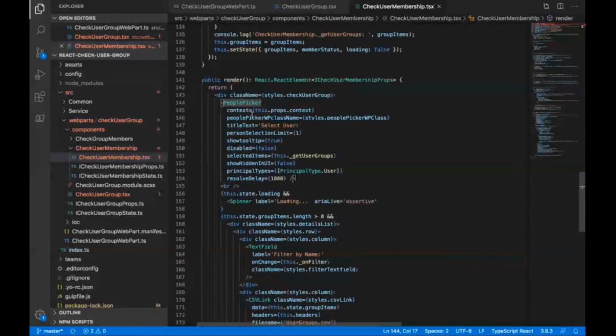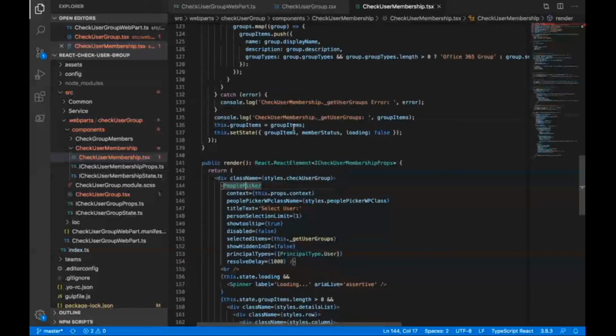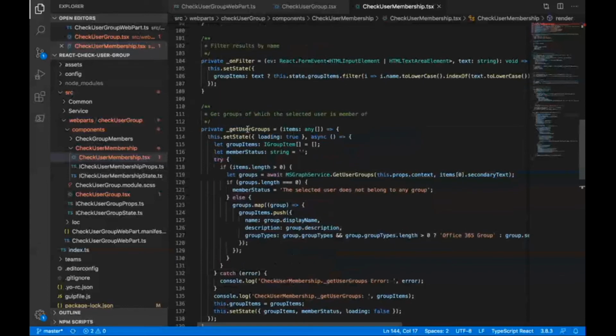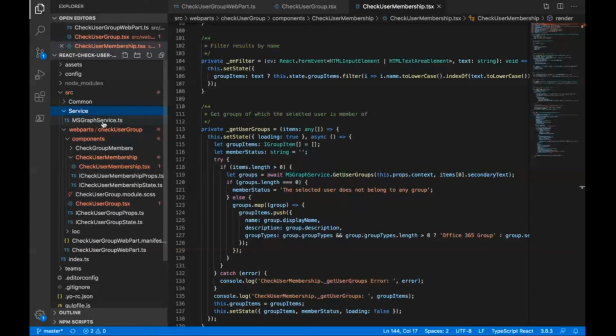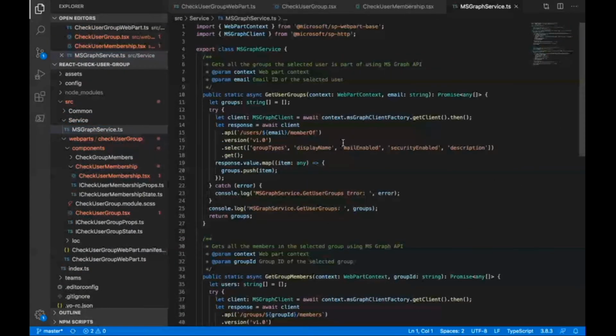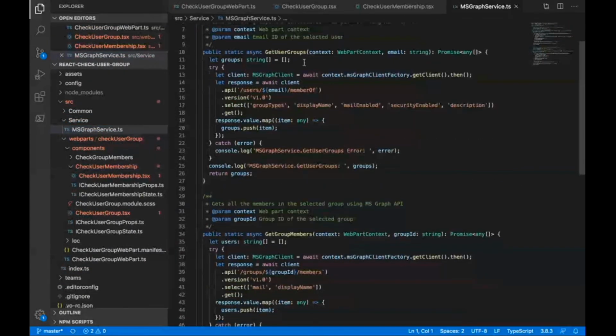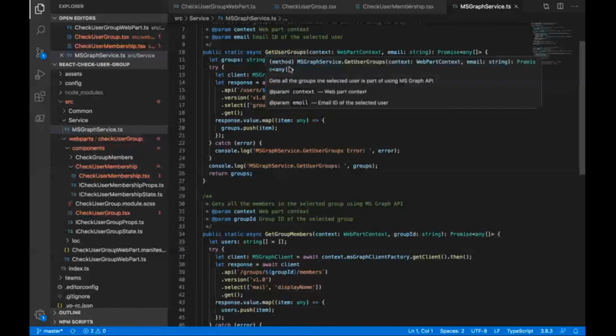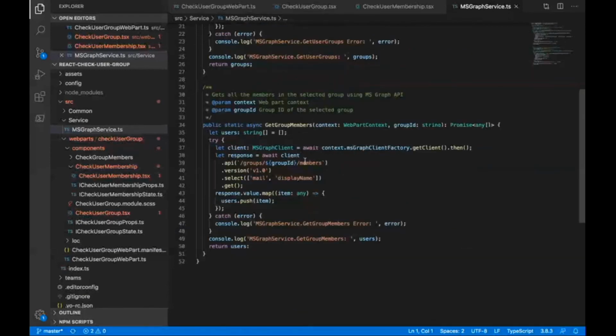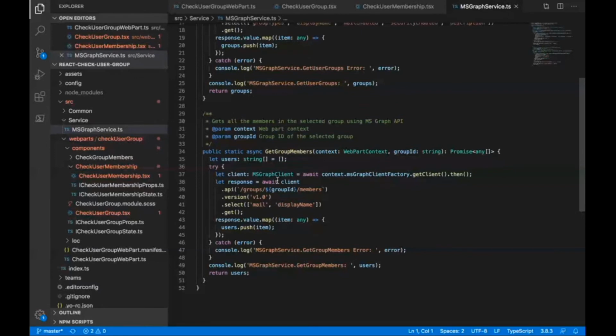On the on-change event for this people picker, I have this method, get user groups. What this would do is call this get user groups method of the MS Graph service class. This is a service class that I've added here. And herein you can see I have added 2 methods: one is called get user groups and the other is get group members. Here is where I'm calling those Graph API endpoints to get the information that I want.